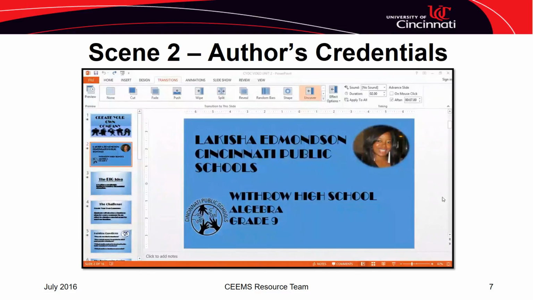Now let's take a look at Lakeisha's credentials slide. The primary features you have on this slide are a text box, and you've got 2 objects, a picture of Lakeisha and also the logo of the Cincinnati Public Schools. In order to look at these, we'll look first at the transition. In this case, she used an uncover transition to bring the slide onto the screen.